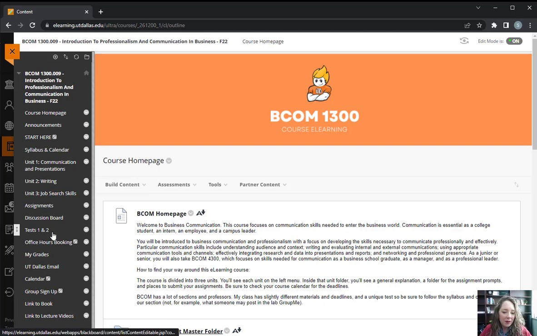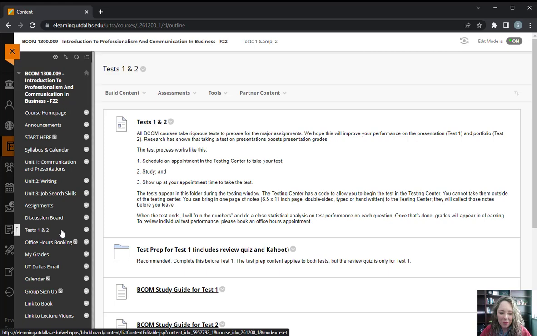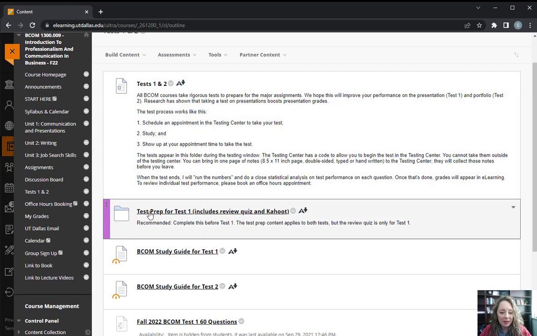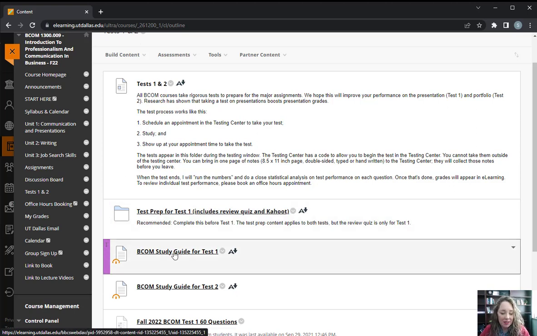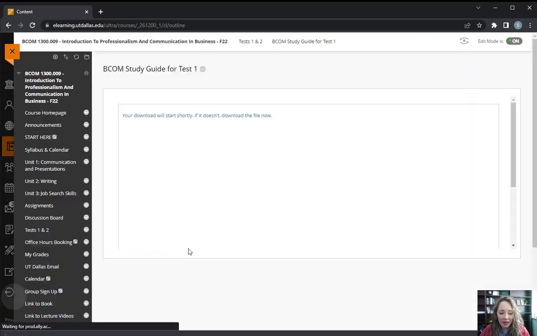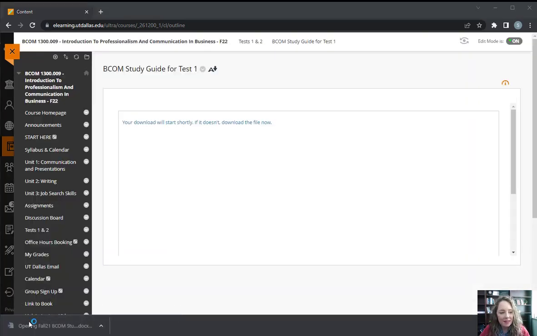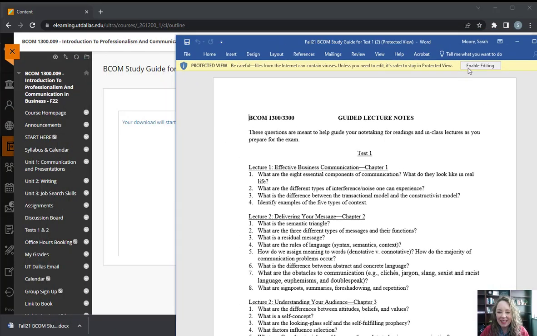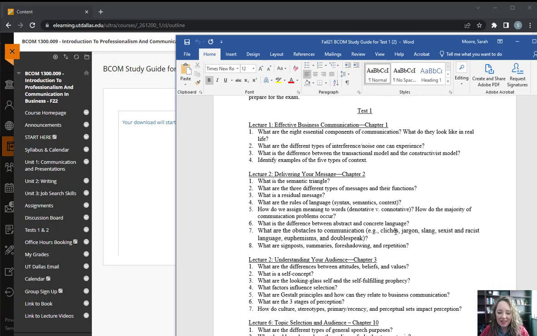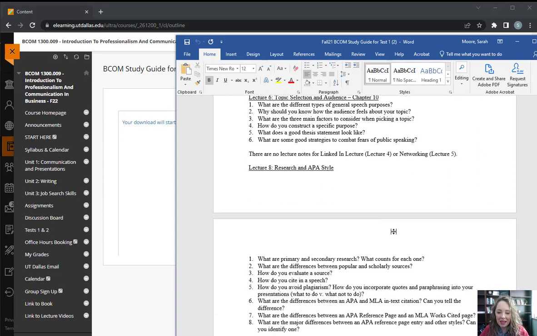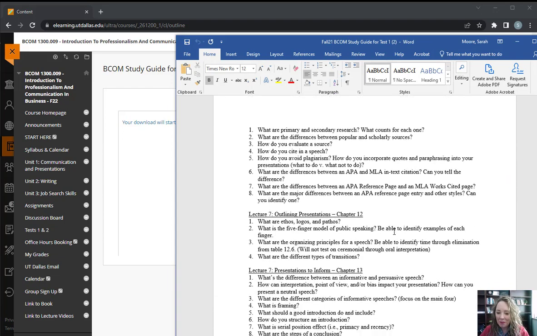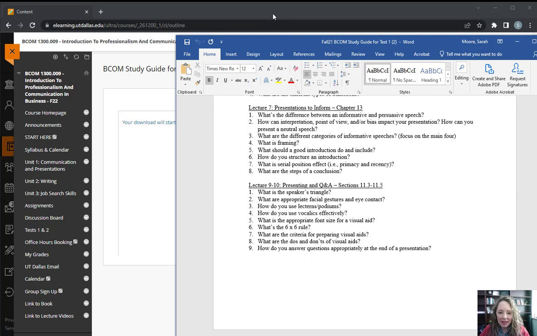First thing I would do is go into eLearning and go to the Test 1 and 2 folder. Within that, you will see a link that says Test Prep for Test 1. Before you go into that, click on this link right here, which is the study guide for Test 1, if you haven't done so already. This is the list of everything that is going to be on the test from each of the chapters in our Business Communication for Success book. So you'll see everything right there.